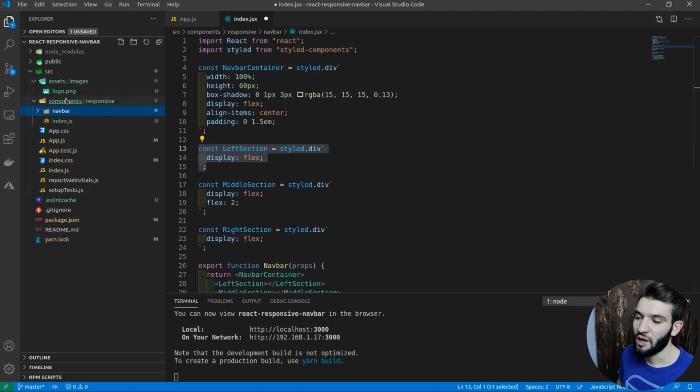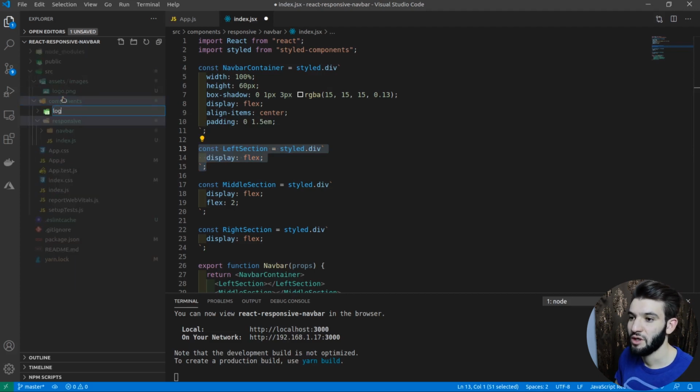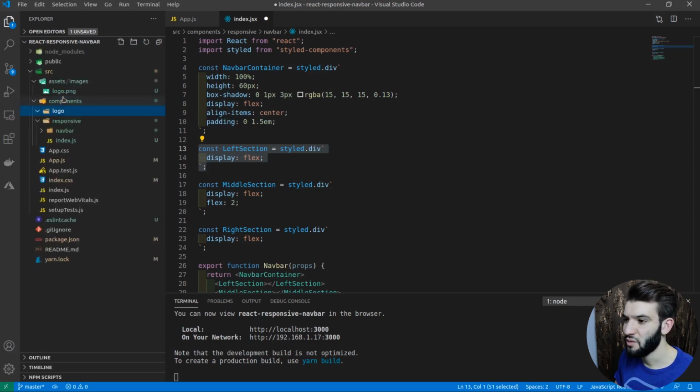Here, just outside or inside of the components folder, we're going to create another component. So it's going to be logo, and all this one cares about is rendering the logo. Nothing more, nothing less. It's just a dummy component.